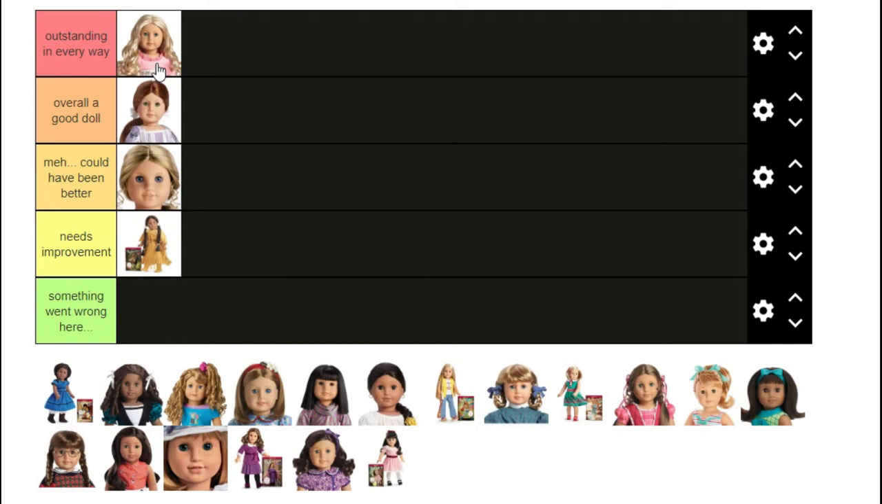I also personally really like her because, as I've said on my channel before, I am Canadian, so I really wanted a doll that had some tie to Canadian history, and we kind of have that a little bit with Kaya because Native Americans, of course, also existed in Canada as well. But this character, Caroline, definitely has a strong tie to Canadian history.